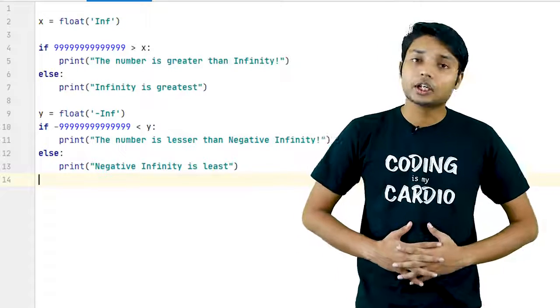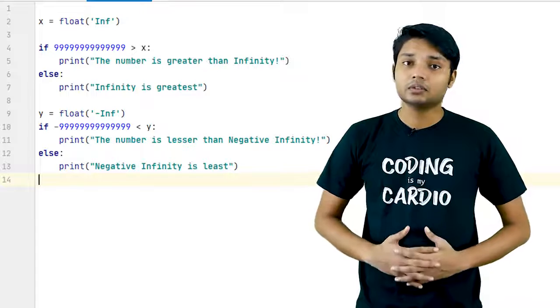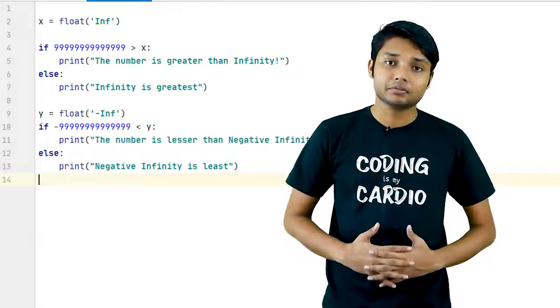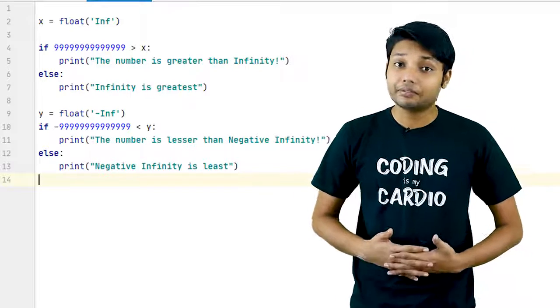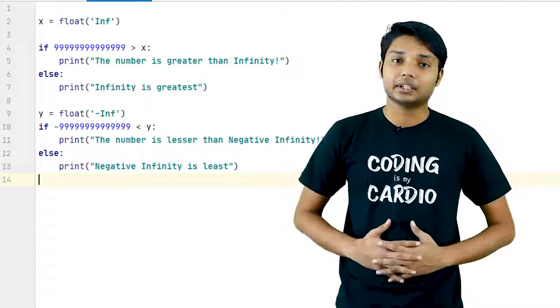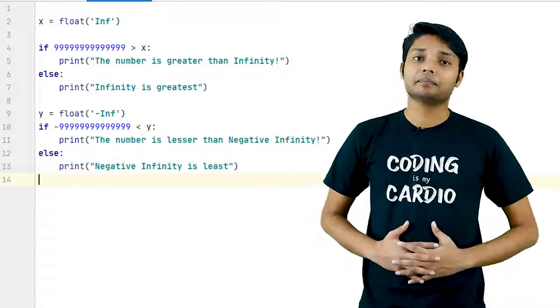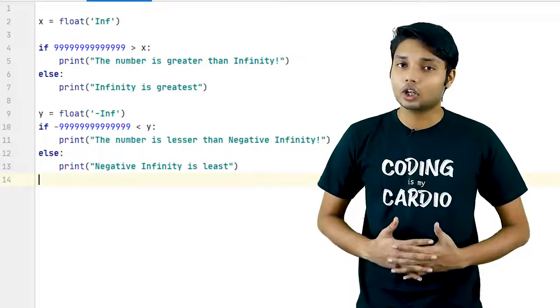In the above mentioned program, we can see that we have stored infinity to a variable x and then we are comparing it with a larger number. Secondly, we have stored negative infinity in the variable y and again we are comparing it with another number. So, can you guess the output of this program? When we run this program in Python, we get the output as this.